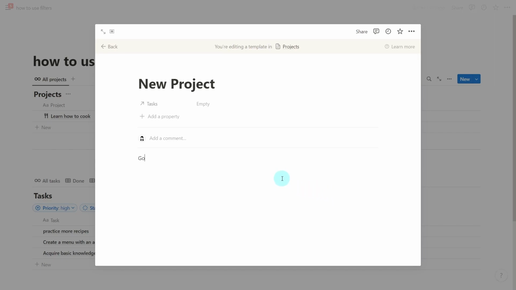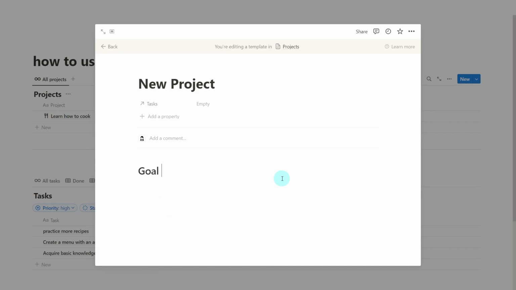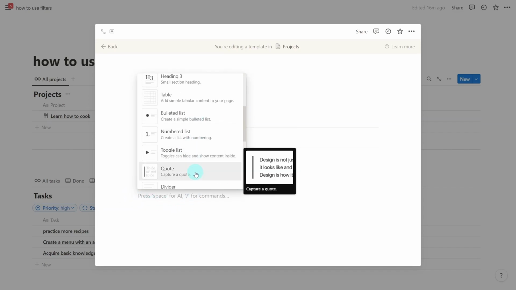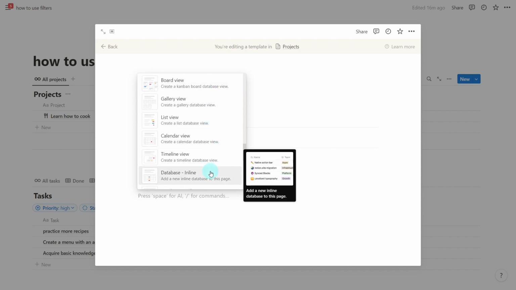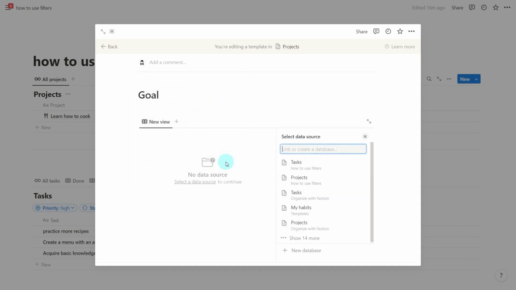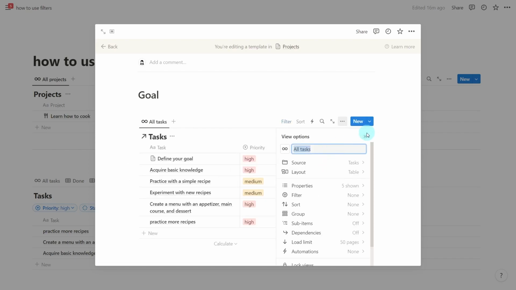I'll start with a goal for the project, and for that, I'll use a heading one. Right below, I'll add the project actions. I'll click on the plus sign and search for linked view. Then, I'll choose the task database and the All Tasks view. You can see all tasks from all projects here.